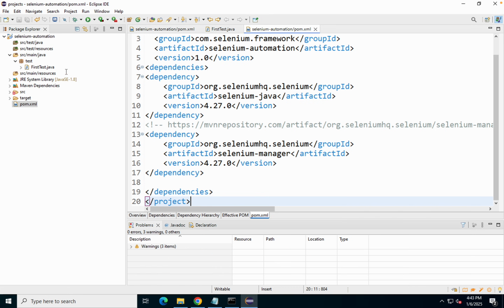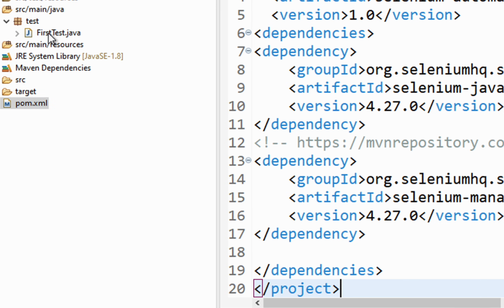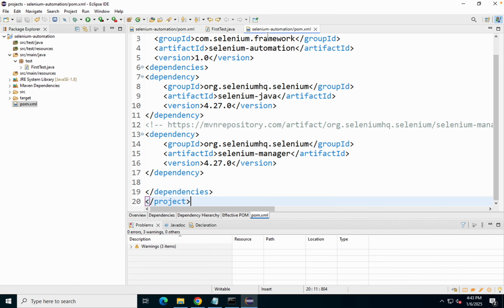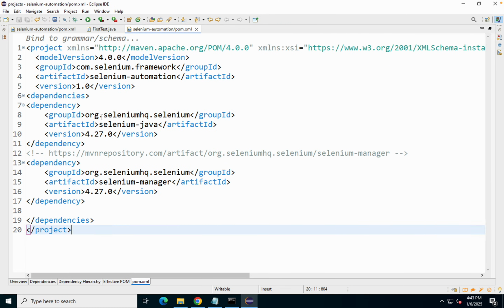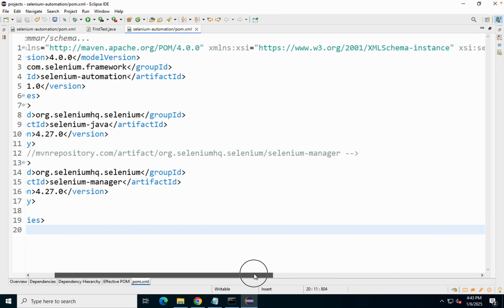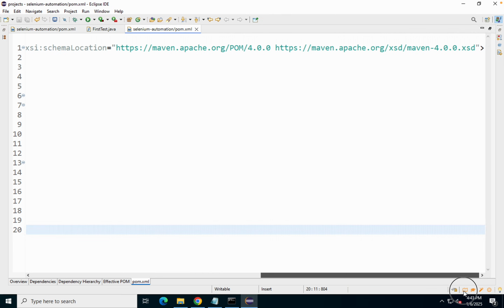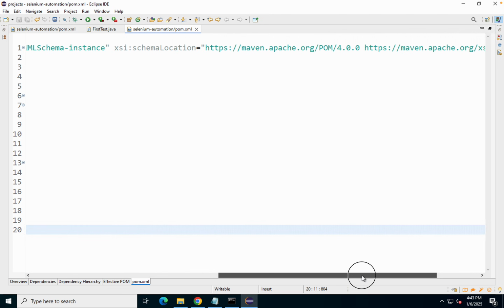And yes, it looks like all the errors are gone. You can see pom.xml is fine, and my first test.java is also fine. Let me show you this. Here is a very simple pom.xml. I will show you the complete thing here. This is what it looks like now.